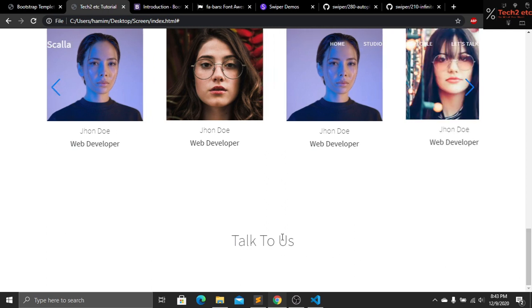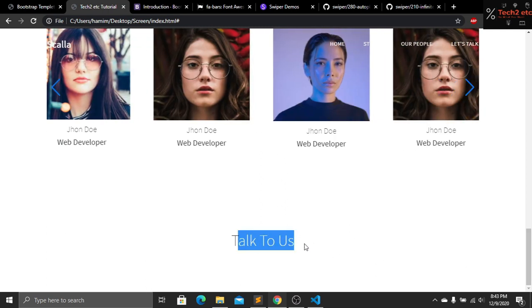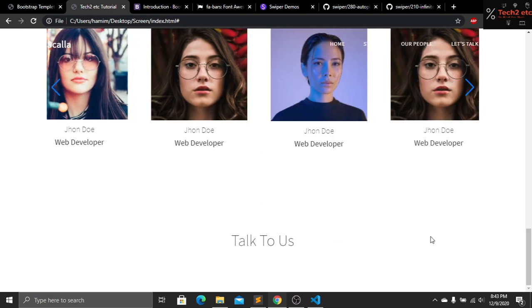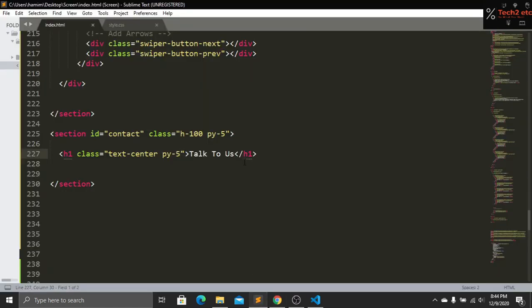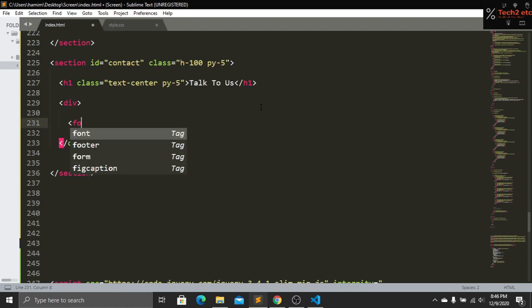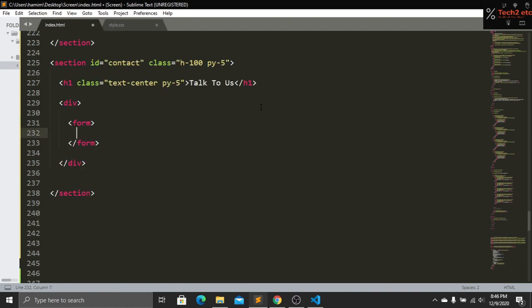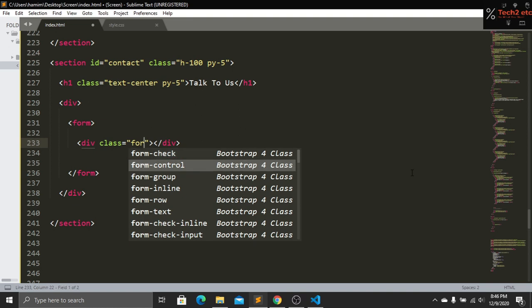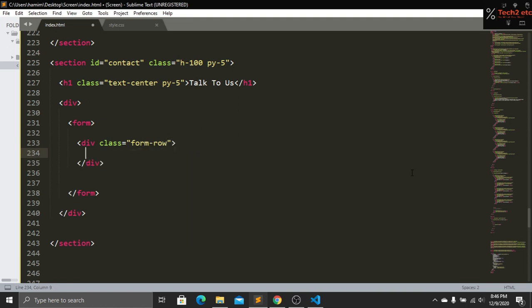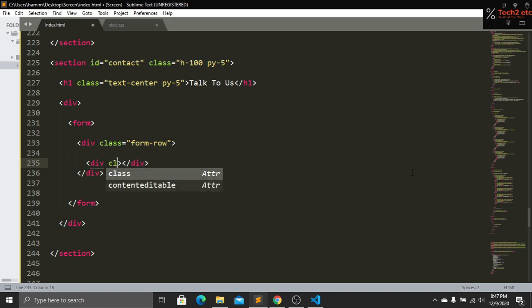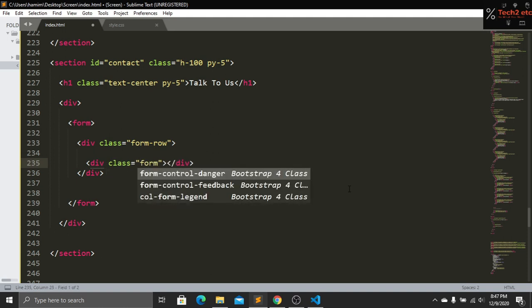Here you can see that now we have our heading here. So after this heading, now we have to create our form here, so that's why we have to create another div tag, and inside this div tag now we have to create our form. That's it. And inside this form now we have to create a div tag, and the class name will be form-row. That's it.